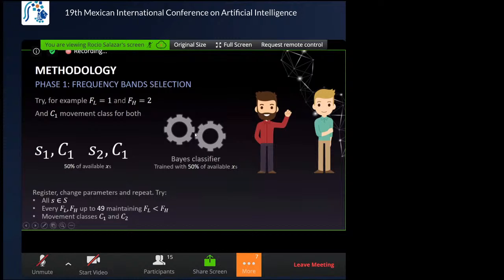In this stage, we give, as I said, different values for the lower cutoff frequency and for the high cutoff frequency, and we select the best frequency values for each combination. How do we select these frequencies? Well, we select the cutoff frequencies that give us the best accuracy for the identification of one subject. And as I said, we use different mental tasks in each classification.